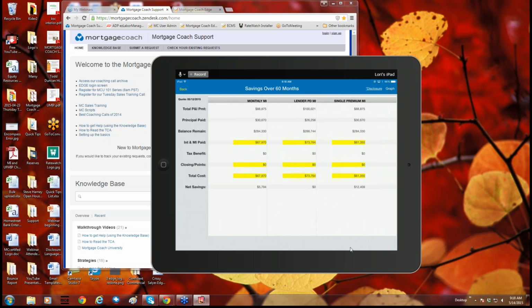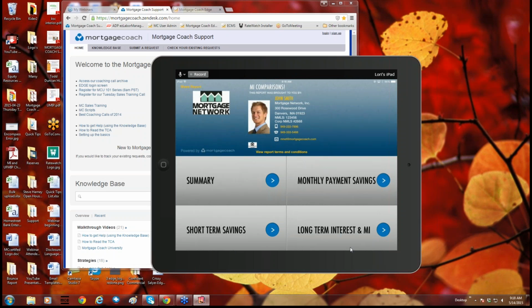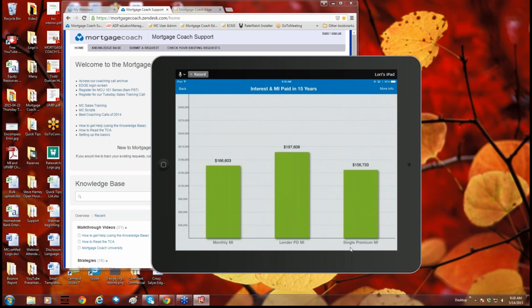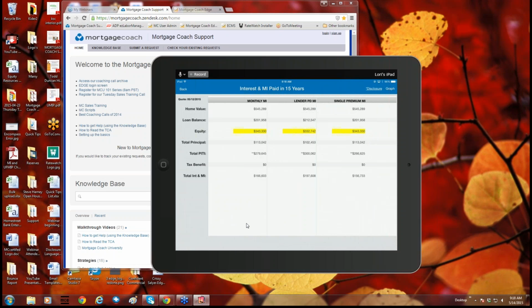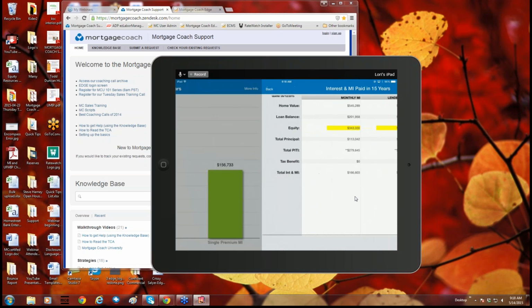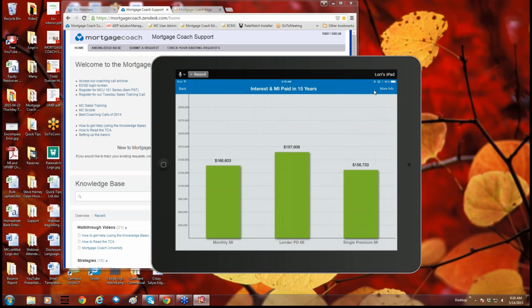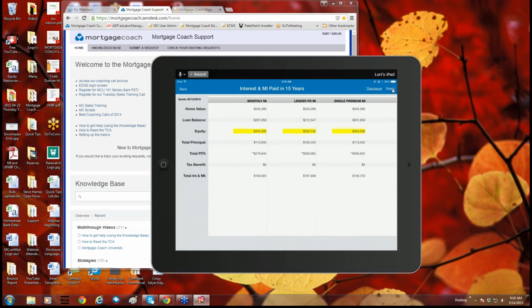And when you go back, we have our short-term savings, so they'll be able to view the short-term as well as all the data surrounding that. And again, we review this a little bit more when we go into our report, as well as our long-term interest and MI. So you have your graphs as well as your data. And if you're not as familiar working with a mobile device, all I'm doing to go from side to side is just swiping left and right. You also have the more info button right here that you can easily touch that will also move your screen.